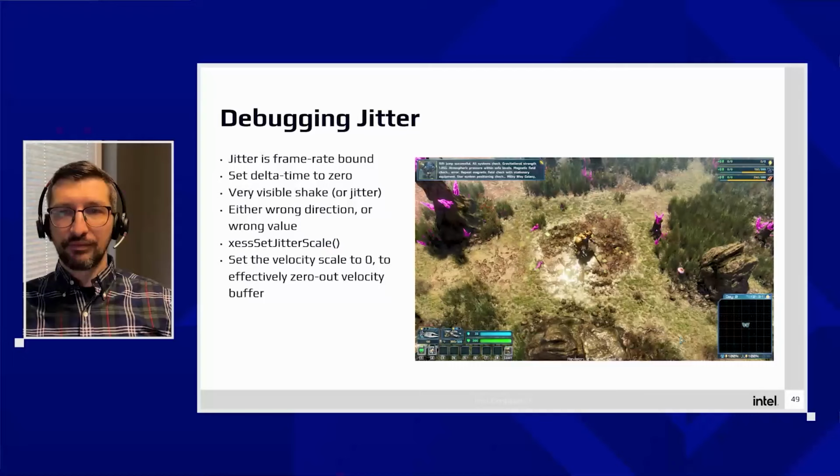All of those jitter-related issues usually manifest themselves by this jittering, or in other words, like shake of the camera. To make sure that this is an issue, you can, if you have that option, set the delta time to 0. If the jittering is still there, there is a huge possibility that it is related to jitter, because jitter is frame rate dependent and not game time dependent. To be even more sure, you can set your velocity scale to 0, which effectively will make each motion vector equal to 0. If this issue is still there, then for sure it's related to jitter.